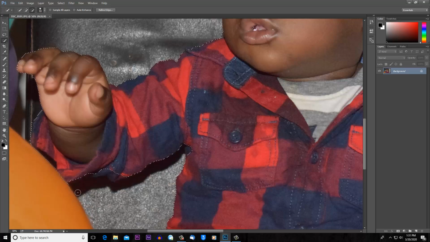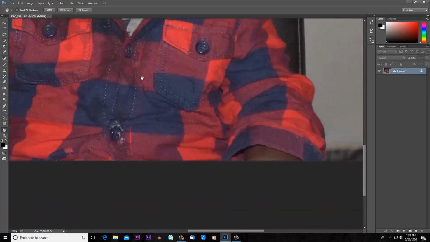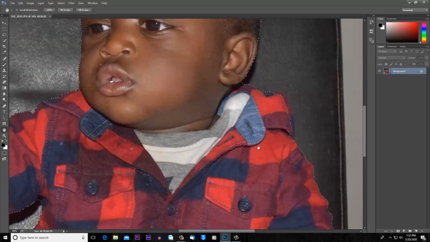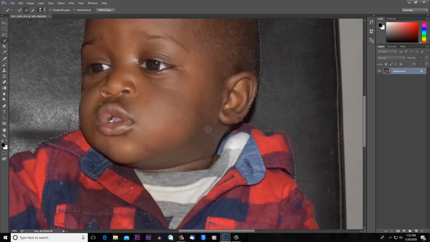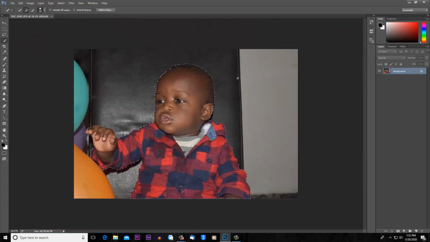Plus. Press H to move around. Okay, yes, plus, back to the quick selection tool. Remember, always zoom in to check. If I am satisfied, let me zoom out, Control minus. I'm satisfied with the selection.